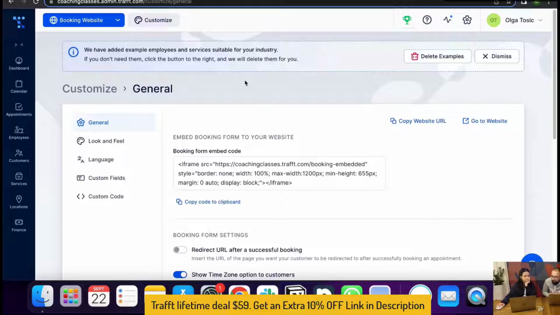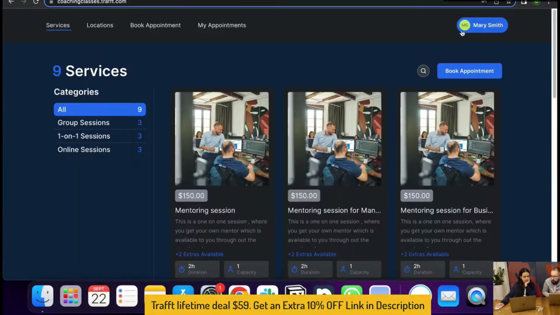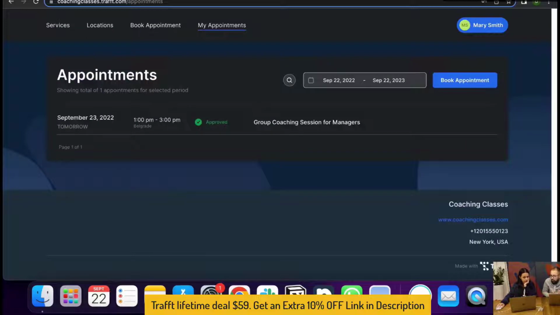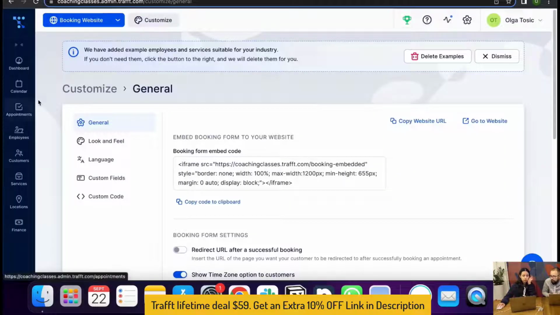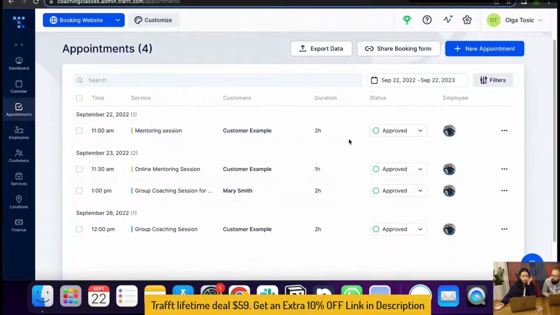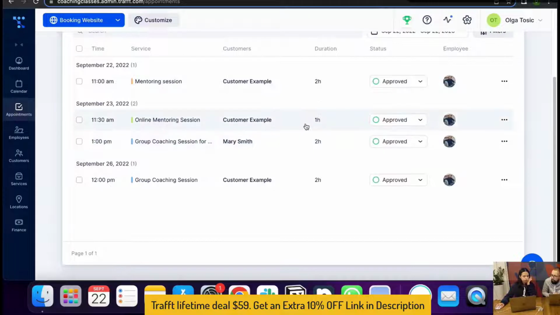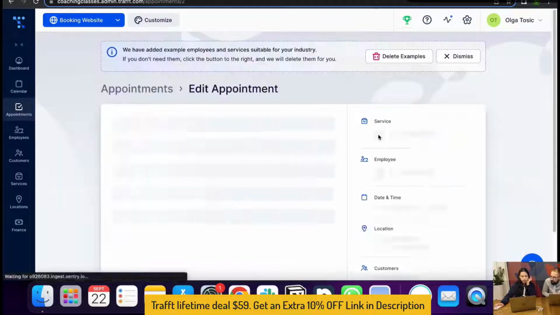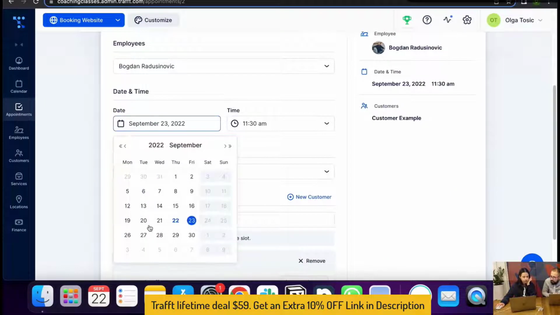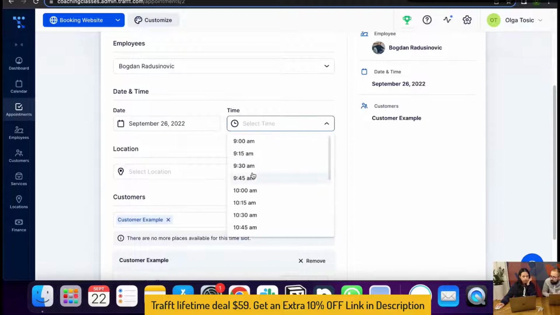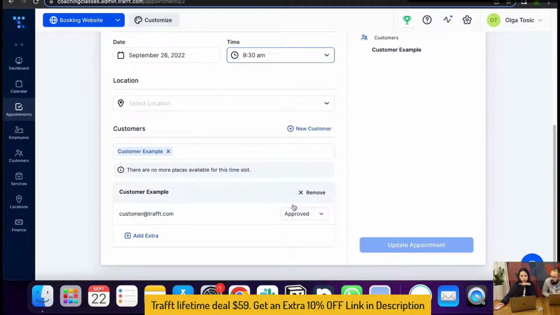If you want to reschedule the appointment as an administrator, how can you do that, and what will the customer see? Yes, of course. So if you want to reschedule as an admin, you would go under appointments, choose the appointment that you want to change, and then if you added the appointment, you can just easily change the date and the time when you want to move the appointment.